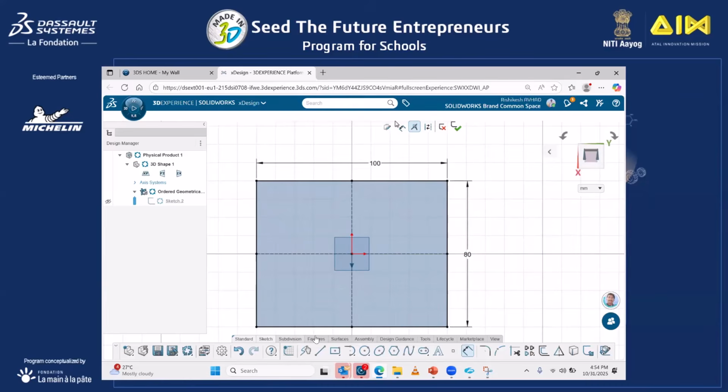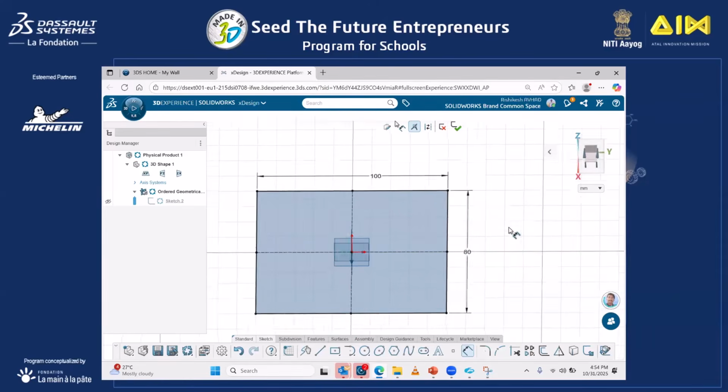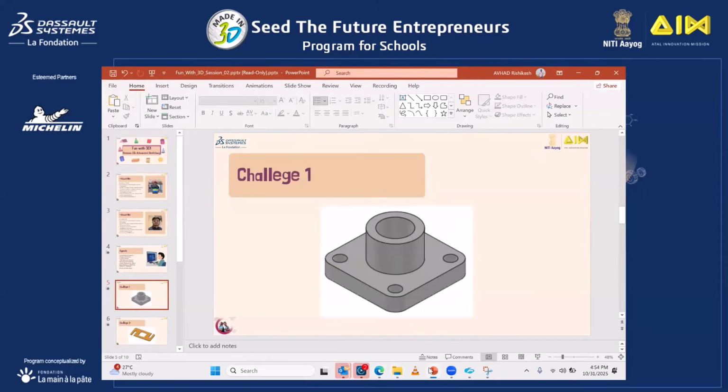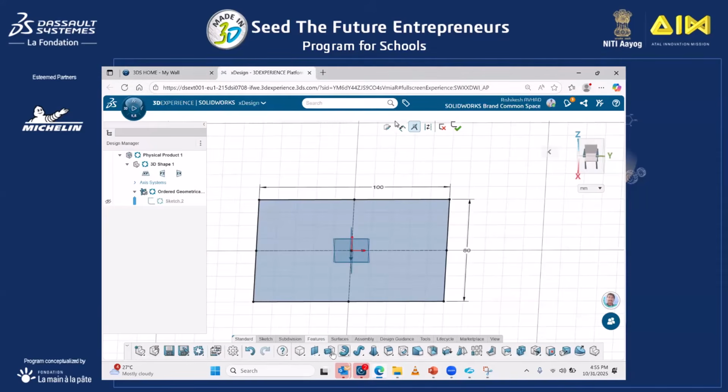Okay. So now this is a 2D drawing. How can we make it 3D? Let's start. I have gone to the features command manager. Here there are different features like the extrude feature. Then if I hover my mouse here, it will be revolve, then sweep, then loft. So for this purpose, which is shown here in our challenge one, I will make it an extrude.